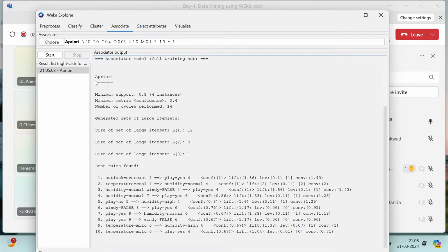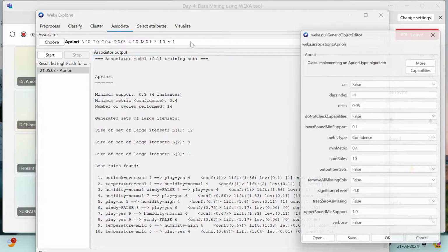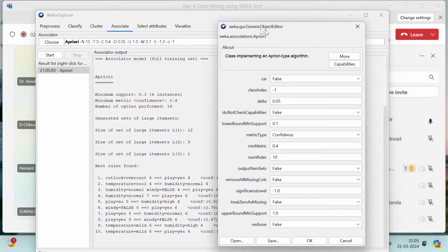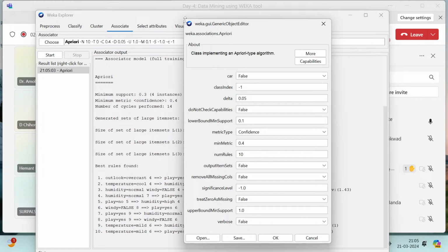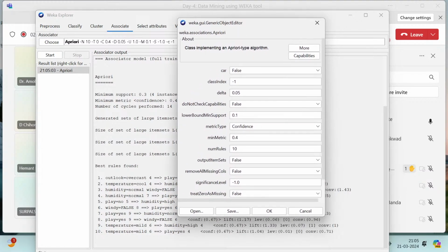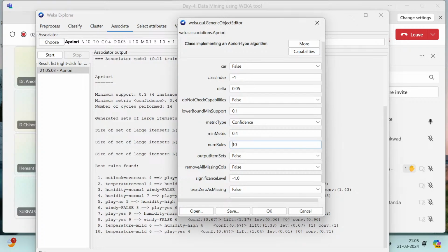Start it. Now see here, there is no evaluator for the associator rule. And one more important point here is how many association rules we want to generate. That number of rules we can mention here. How many rules do we want?